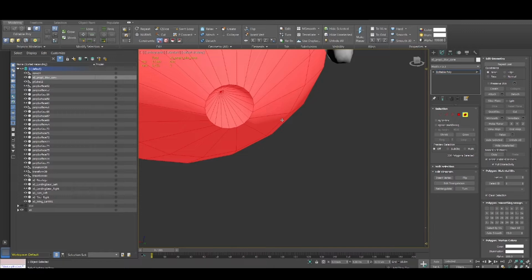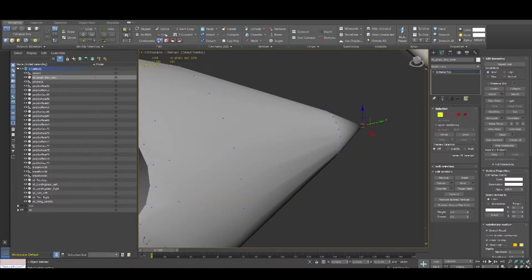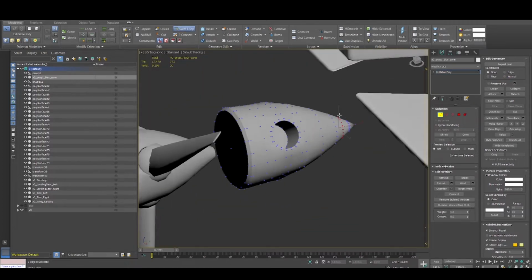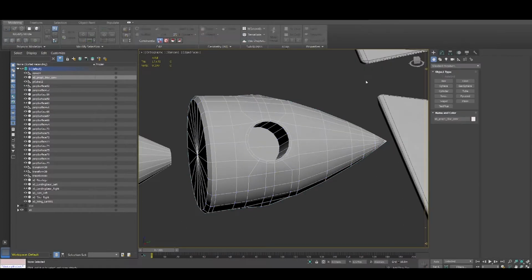Let's go ahead and add some more geo here. Cool. The rule of thumb is stay with quads, but like when you're doing booleans and stuff. Okay, anyways, we're getting off topic. We're getting more in 3D.